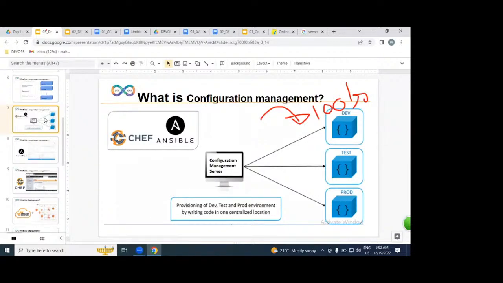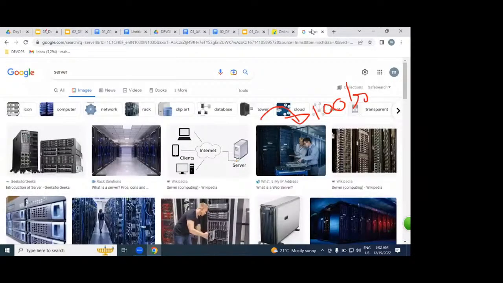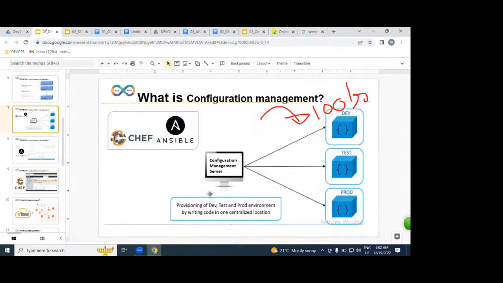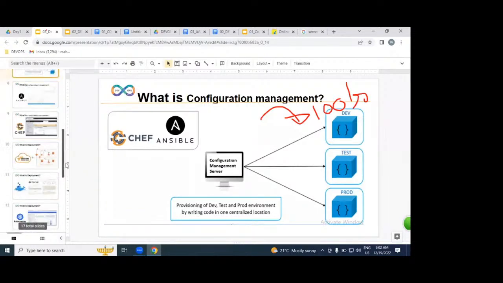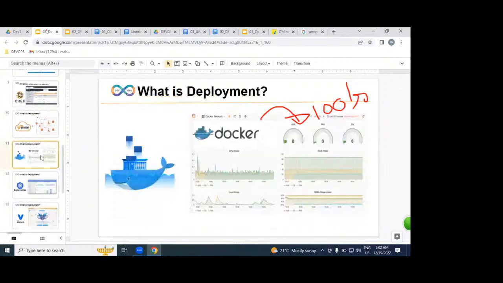What is an application? That is the first question. I showed you only one server, but right now it is 100 servers. Where are we getting the servers from? AWS. That is the point. But are we deploying our applications only on AWS? No. We can deploy our applications on Docker also.